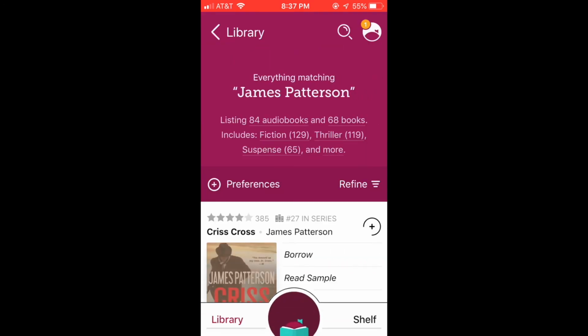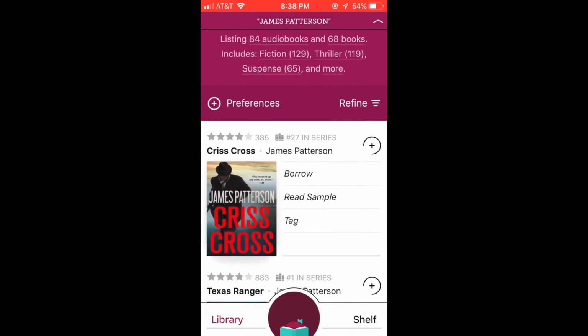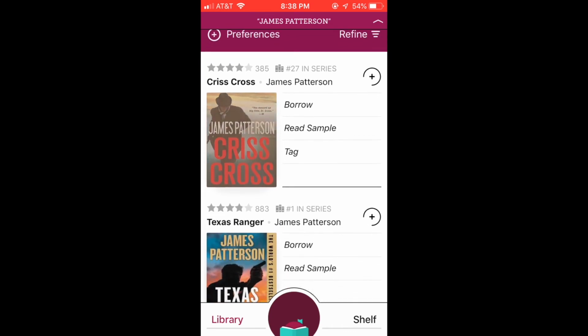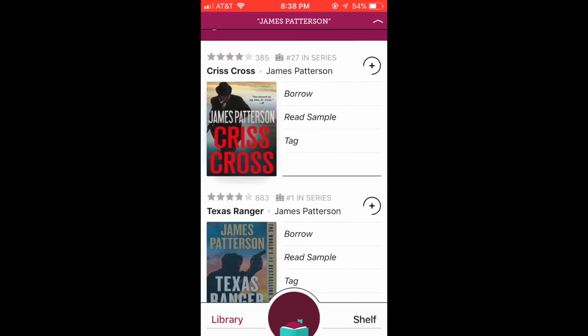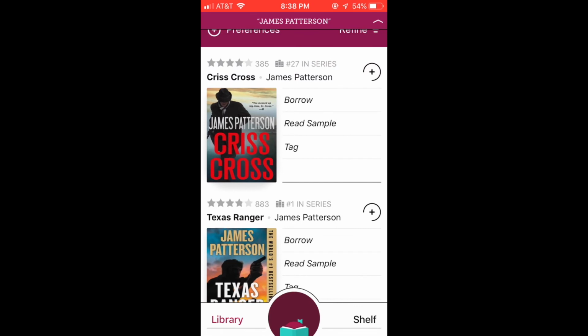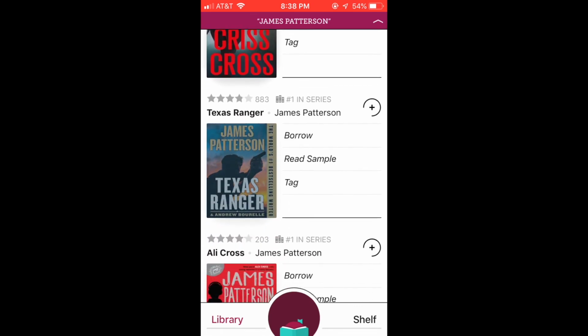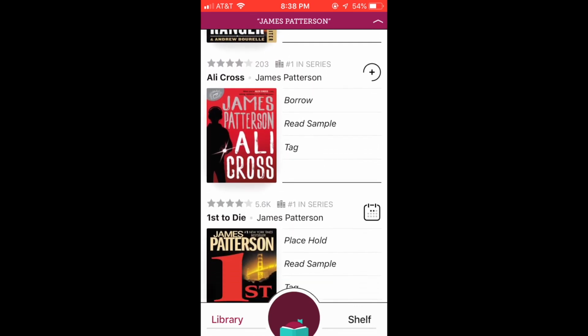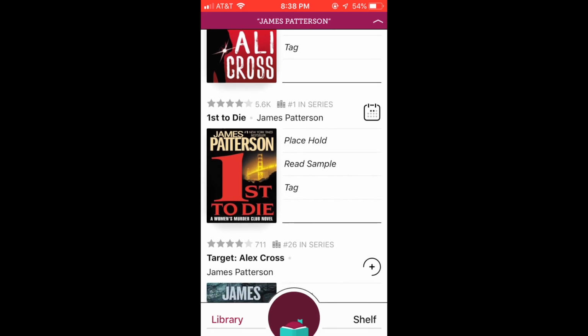Once you tap on an option, you'll be taken to the page with the various books. If you see the word borrow by any title, that means it is available for you to check out at that time. If you see the words place hold by a title, that means it is checked out currently and you can be placed on a wait list for it.